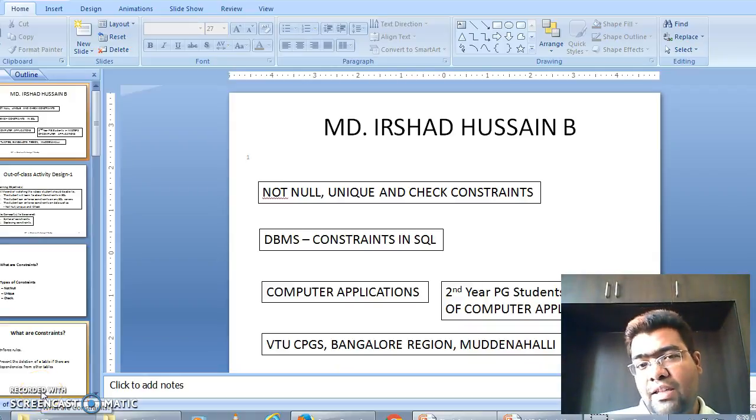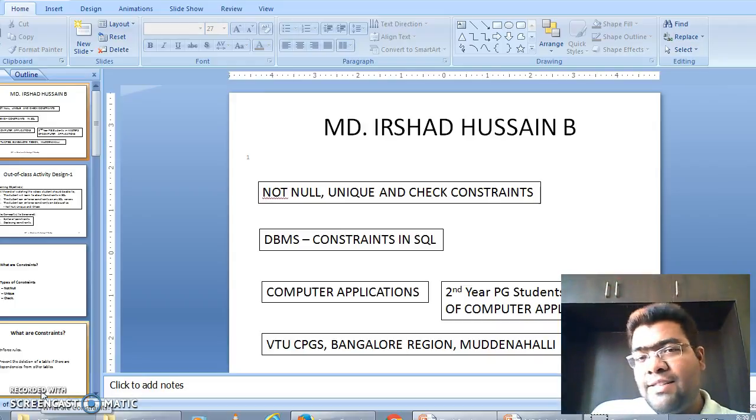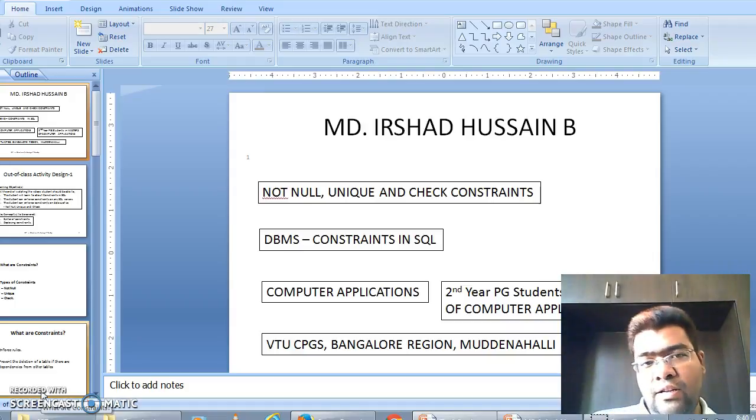I will be discussing constraints in SQL, some of the constraints in SQL such as not null, unique and check constraints.